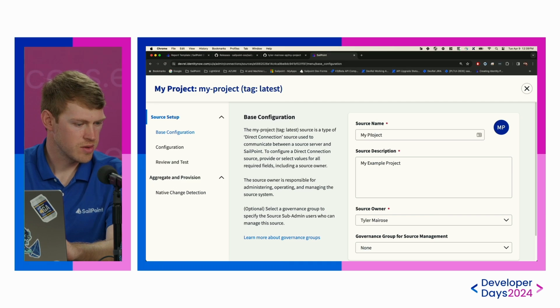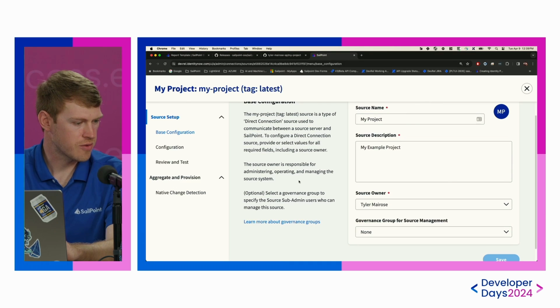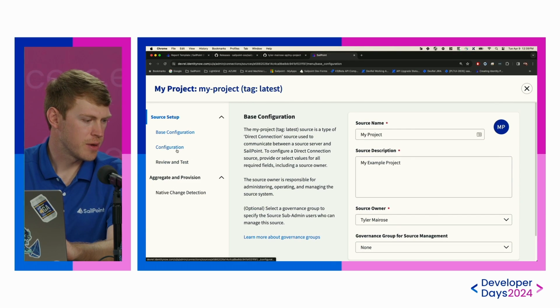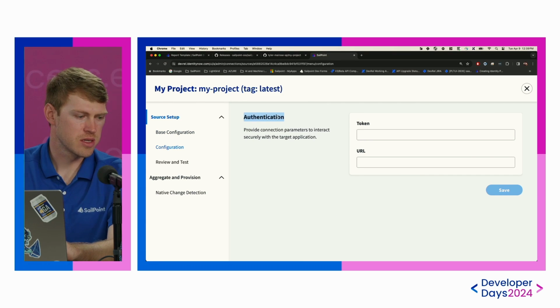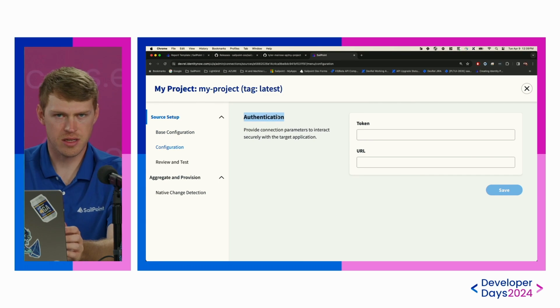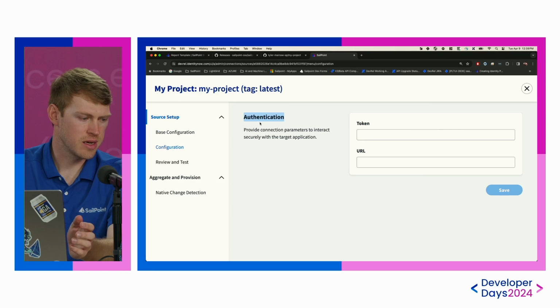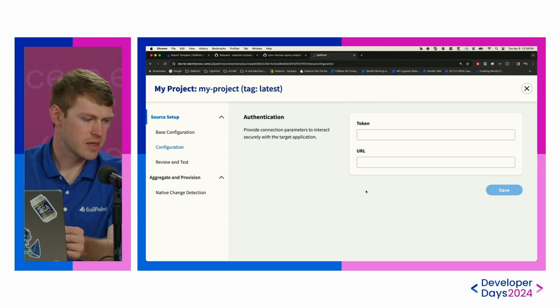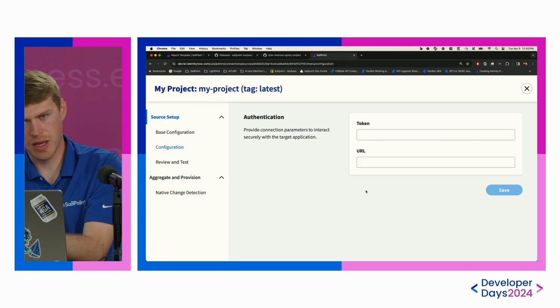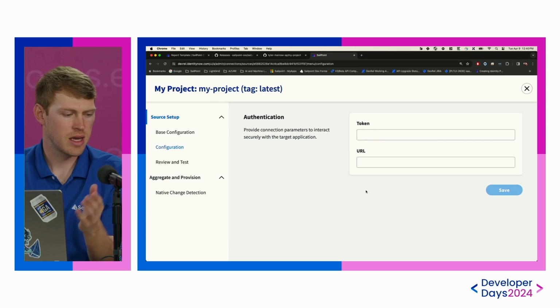So we have the source name, source description. That all should look familiar to you. But the configuration, this is what I was just showing in the code. To configure this connector, it has authentication, a token, and URL. So what we'll do is just add another field here. Maybe I'll just add client ID, and we'll show how that goes through the pipeline once I merge it into main and gets updated here.